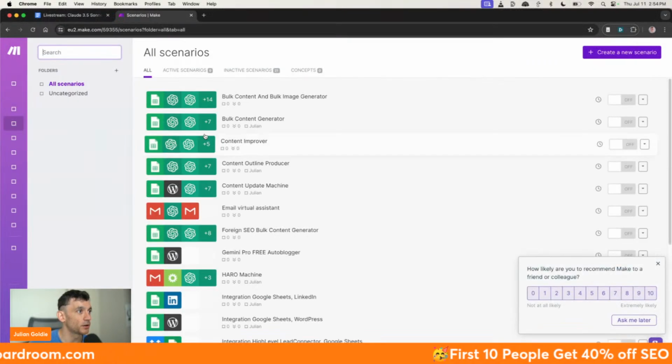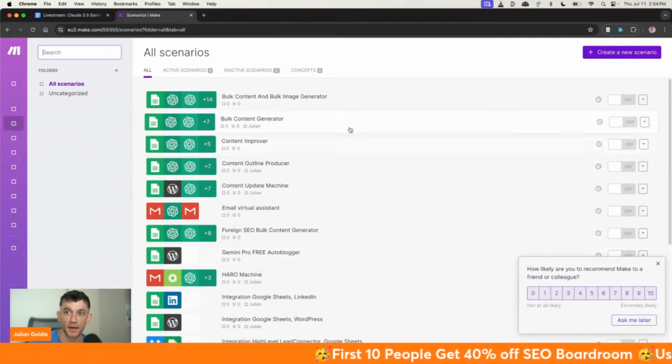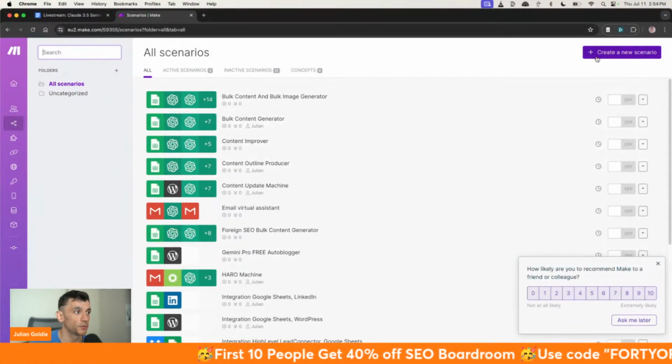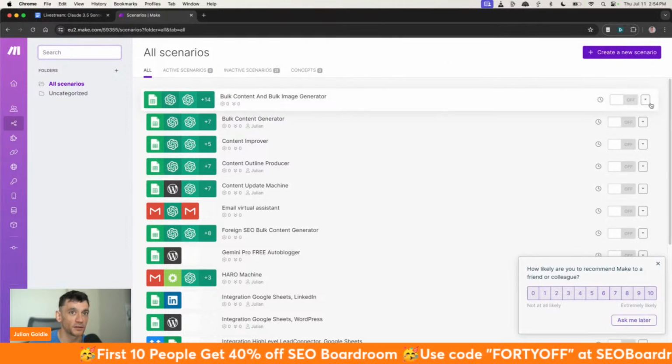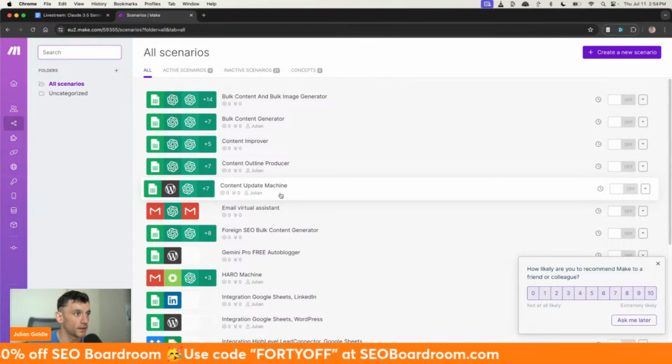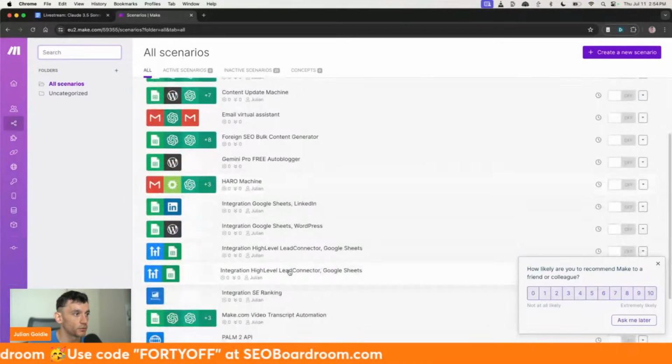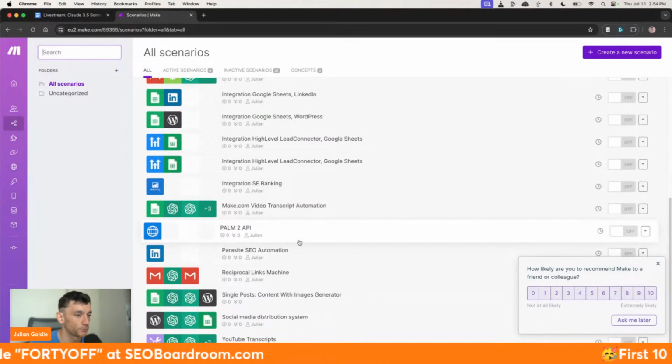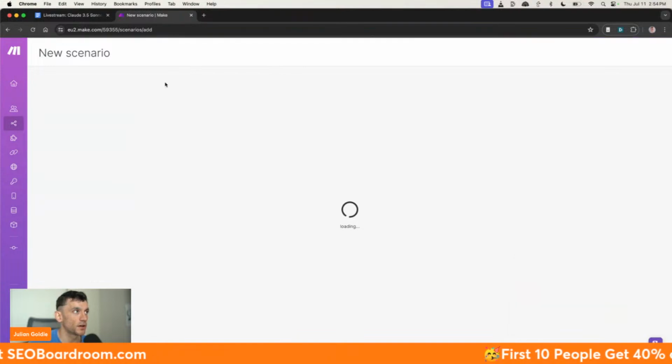And so from here, we're going to go to scenarios. And then from here, we can just copy an example scenario. So let's say, for example, we can take, let's have a look what we got here. We can create a new scenario, and I'll just show you how it works step by step.